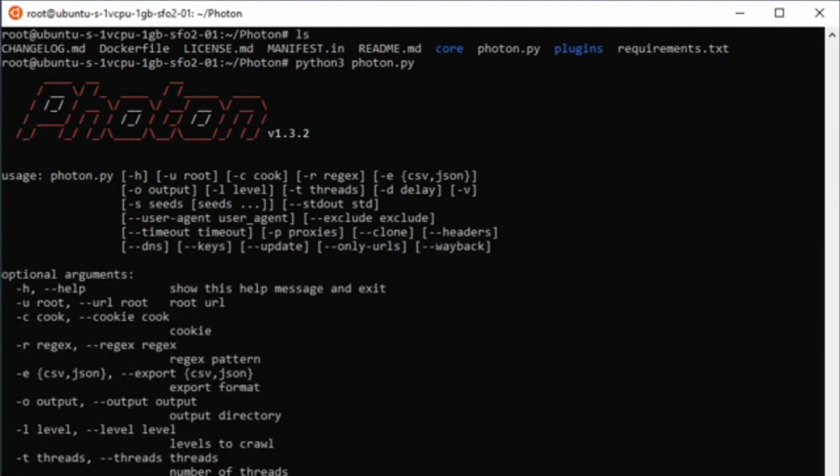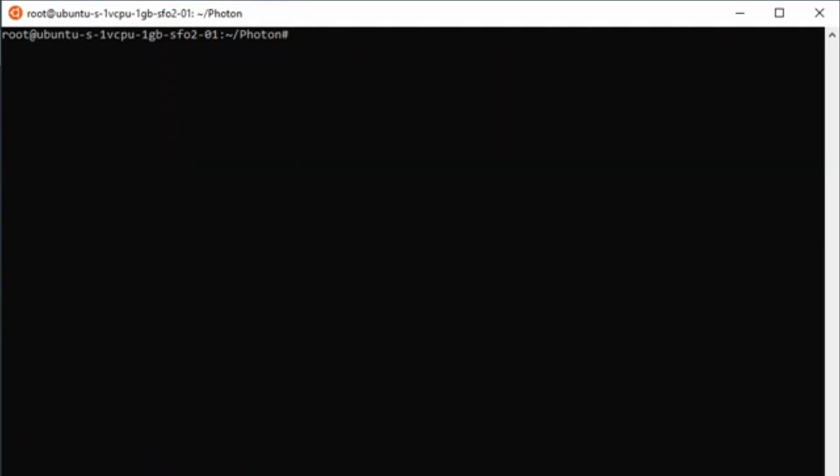Only URLs, user agent data, proxy. I don't need proxies, threads. So I'll do -t and we'll just do 3, -o, and then this will create a folder. In our case, since we're here, we're going to backspace or ../ to go back. Again, we're keeping everything in Equifax, and then we're going to name it Photon, and then you run that, and this is what the results look like. So we'll go back.